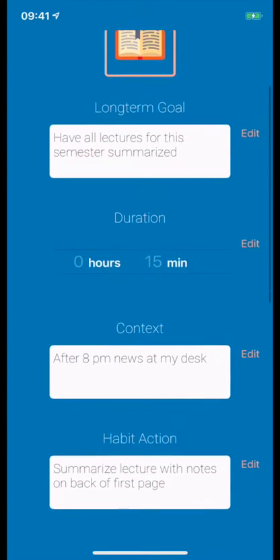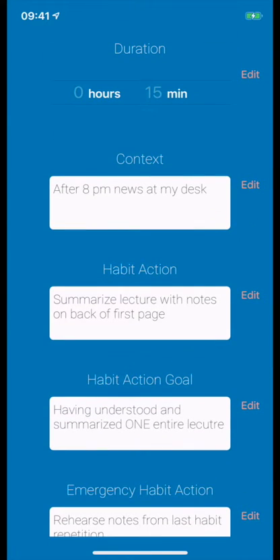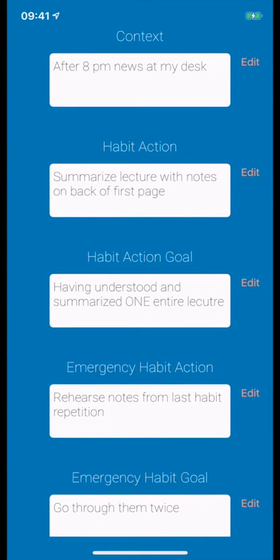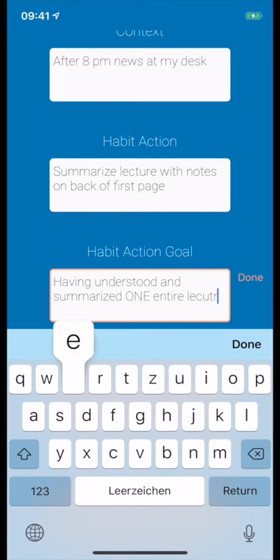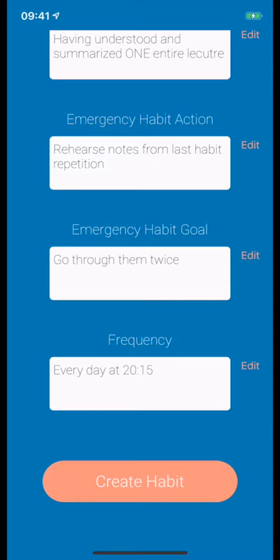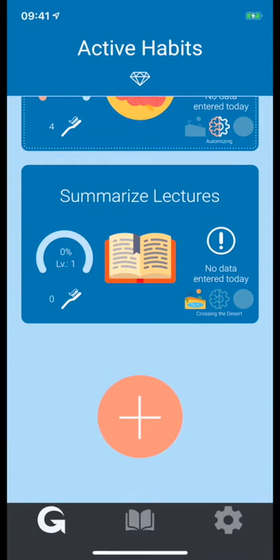Have all lectures summarized, duration 15 minutes, context 8 p.m. news at my desk, habit action, summarize one lecture. Okay, if you want to edit something, you could do so here. But I'm fine here. I hit create habit, and now we see it here.